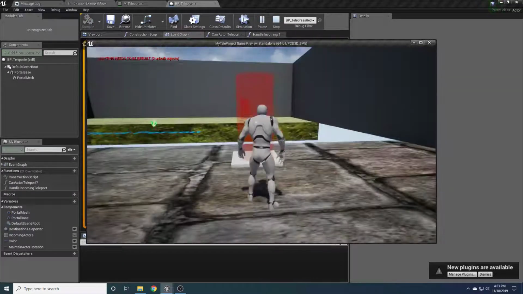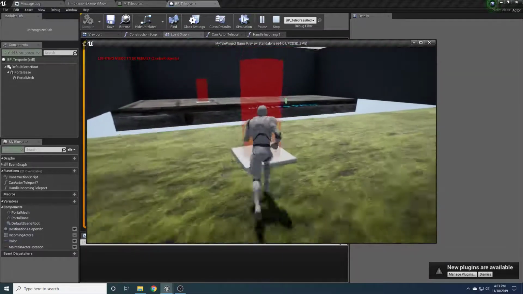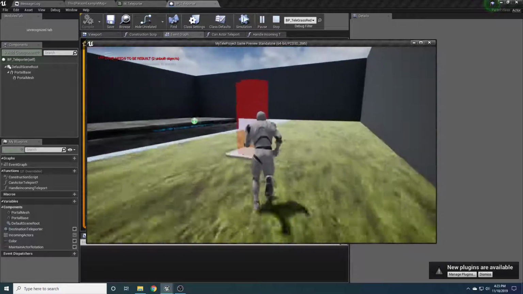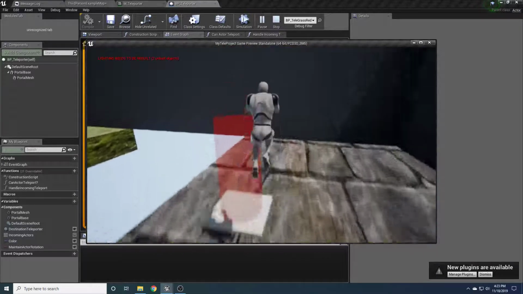So if we come back, go in it, go out, and now it seems to be working. And you can see whichever way we go through the teleporter, even if we're jumping, is the way we're going to come out of the teleporter.